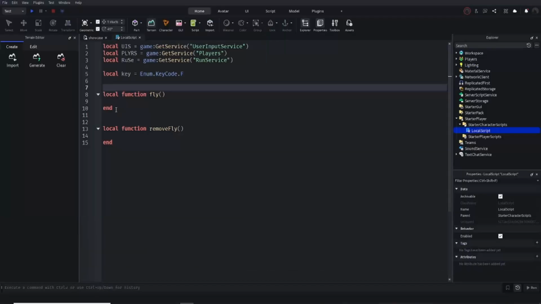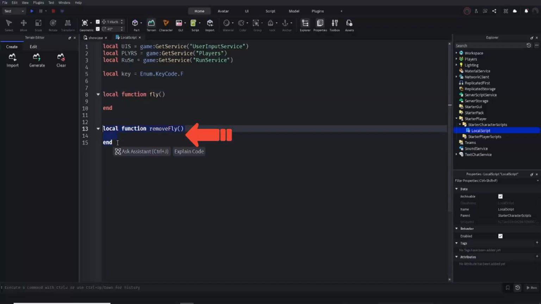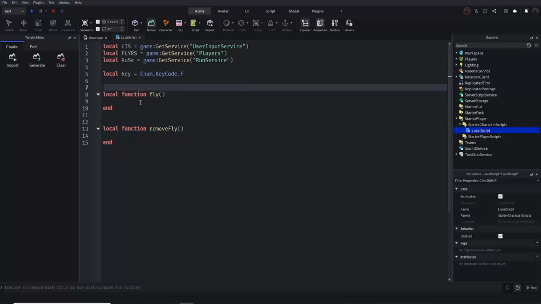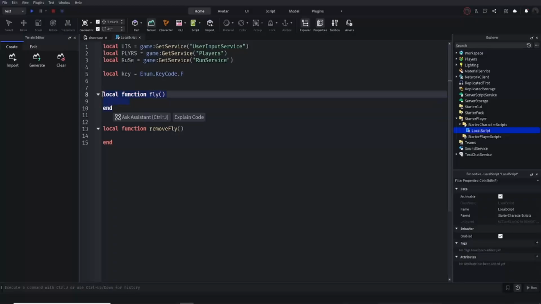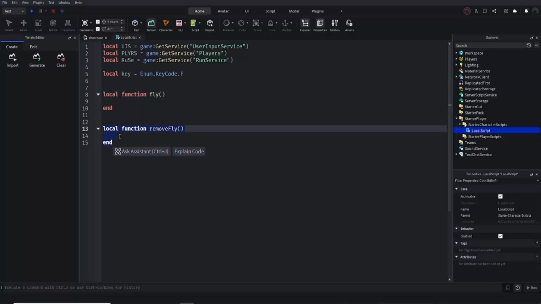We want this function to basically create this for the player, and then when the player presses F again to disable the fly, we want this function to run because it's going to remove the linear velocity and the align orientation and any other attachments or effects that we will add using this function. This function will be to add the stuff that will constitute the fly system, and this function will remove all the components of the fly system.